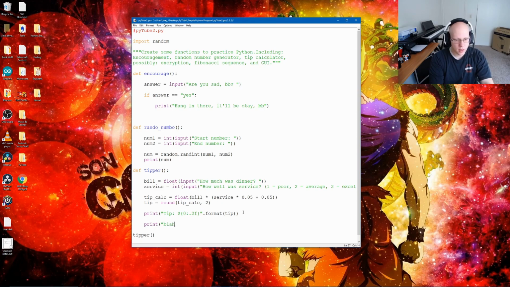So let me show you how it works real quick. So I want to print something, blah, blah. And I want to put something here, here, and here. So in the format function, you have to include the items you want to format with. So I'm going to do 0, 1, 2.